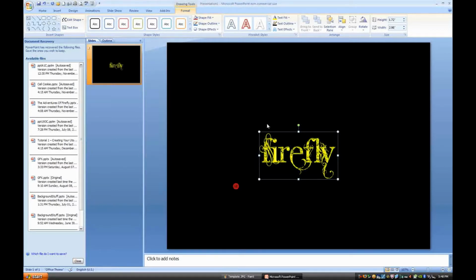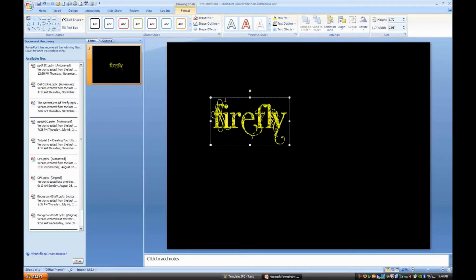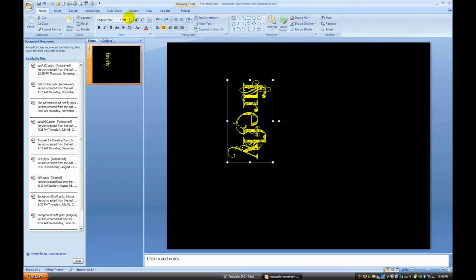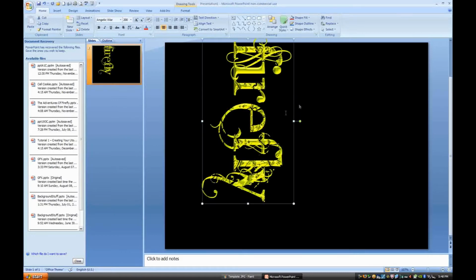Okay. So now, once we have our text, you want to this green circle here and rotate it like this. So now we have sideways text. I'm going to make this a bit bigger. Make it 200. And there we go. See, you can really see like the detail in 3D.